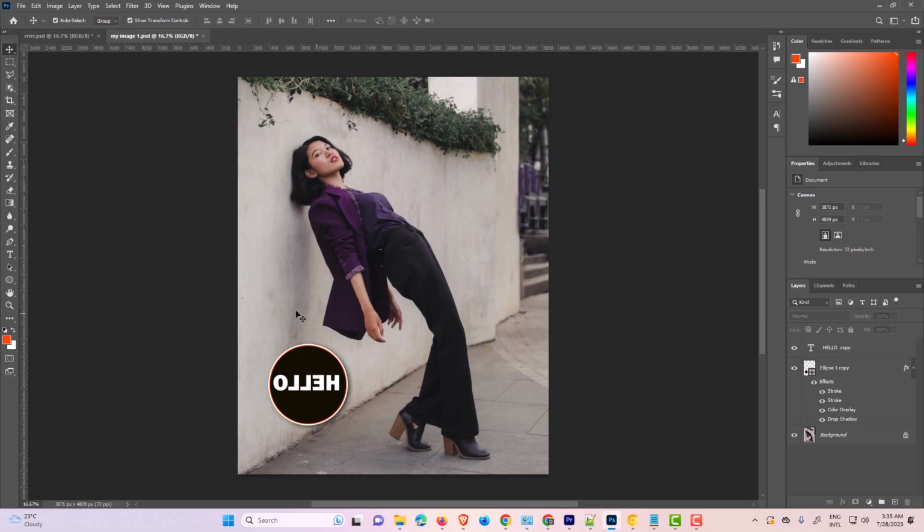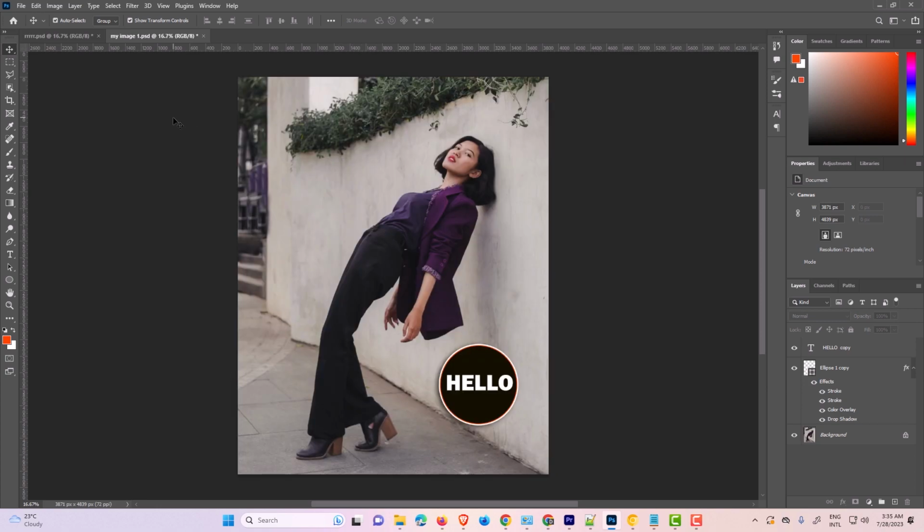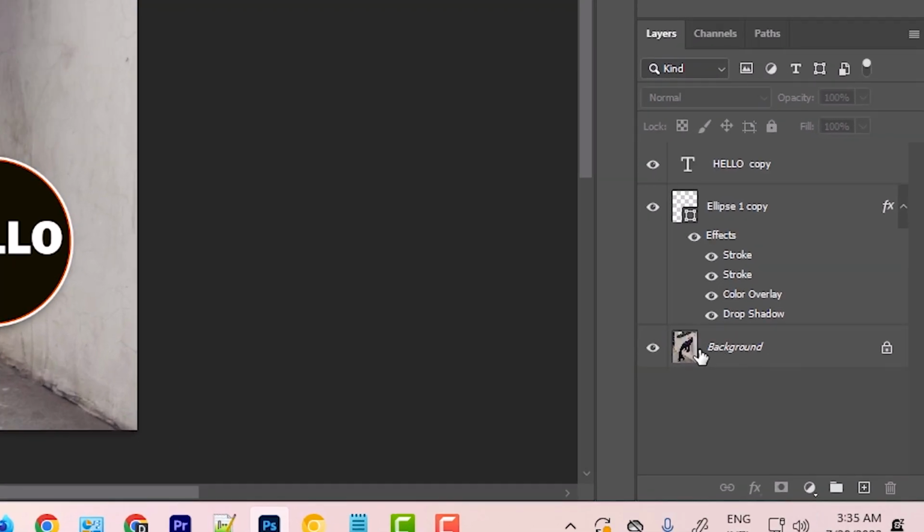But one problem is our text is also mirrored, or flipped, and our circle is also flipped. So I just press Ctrl Z on my keyboard. Now I want to flip the image only. That is very simple. First, I just unlock my image. Here is my background image. It is the actual background image, and it is locked. Click on this lock and your image is unlocked now.